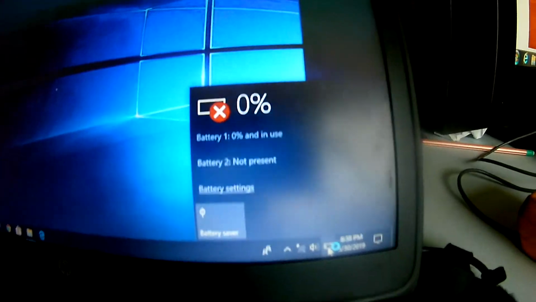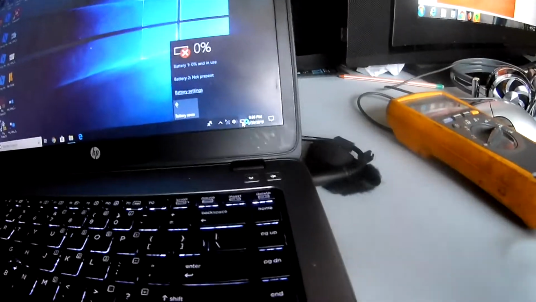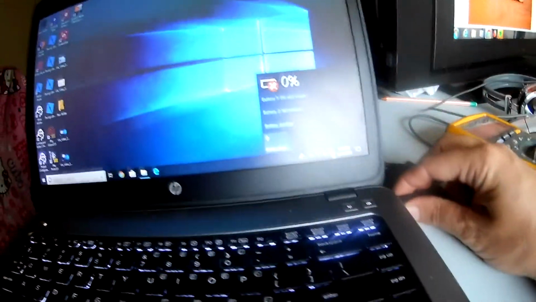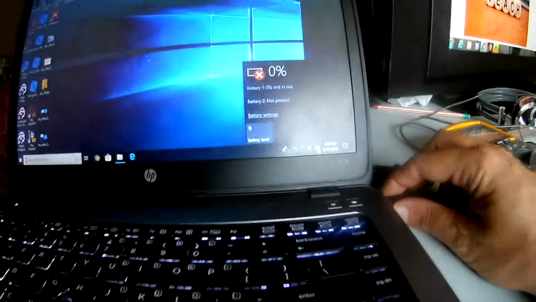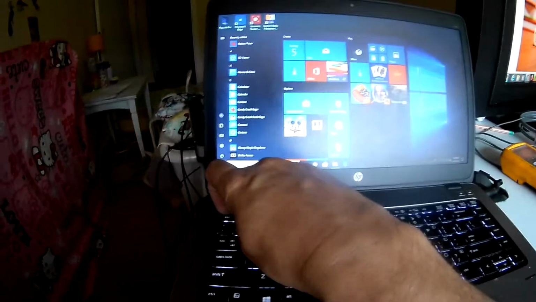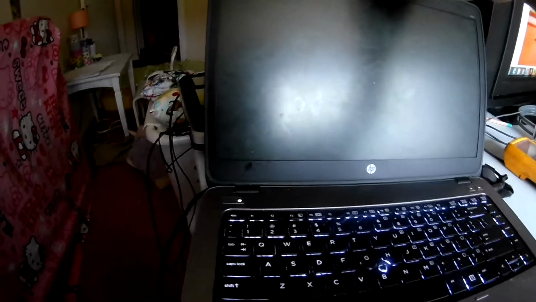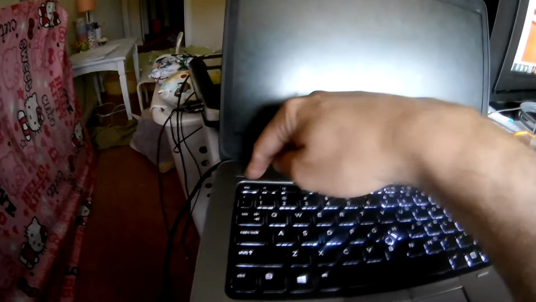0% in use. Not charging, and it's really annoying because what's up? Okay, so the battery is not charging, and it's plugged in. Let's just shut this thing down. Okay, in fact, I'm just gonna push the power button and shut it down. I'm so annoyed with this thing. It'll just shut off.